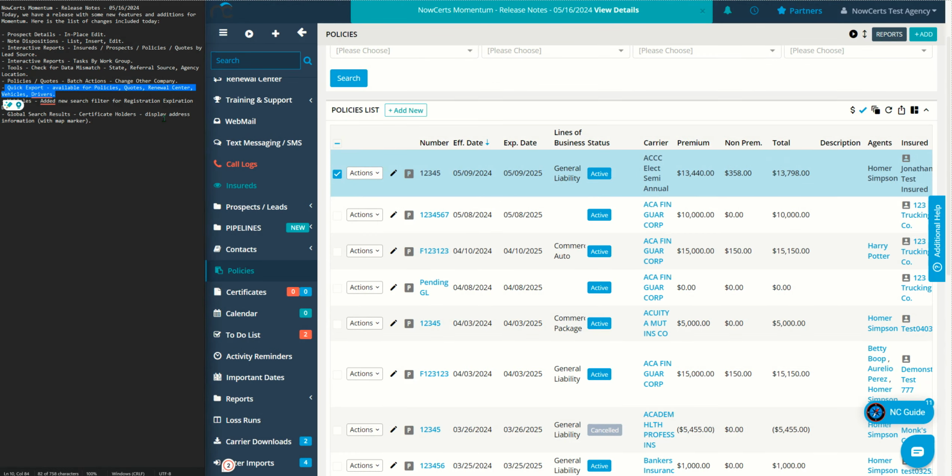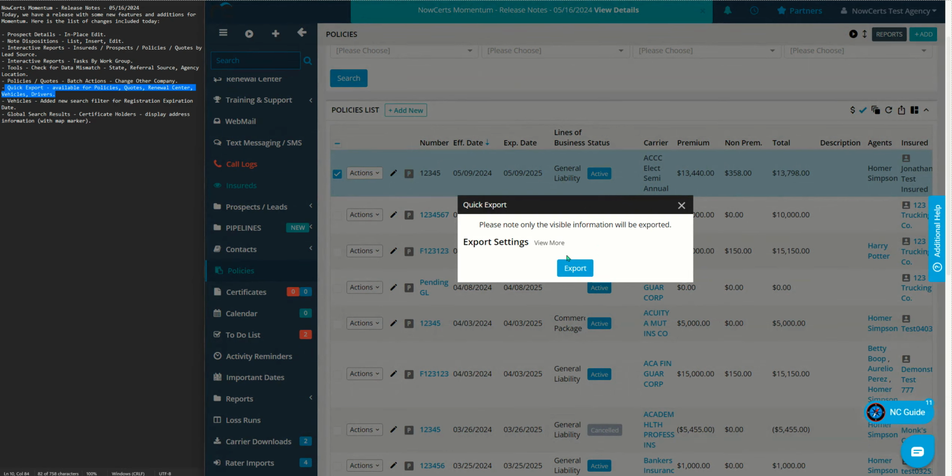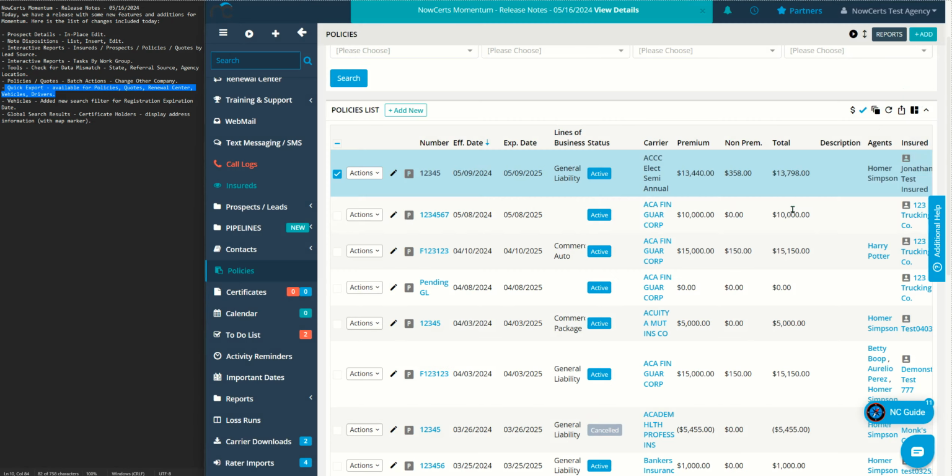We've added in a brand new type of export. So if you are exporting and it's not a large export, keep in mind large exports will still require the normal process where it emails you the export. But if it is not a large export, you can actually use the new option called quick export. And instead of having it email it to you or anything like that, what it will do is it will just download the export right here.